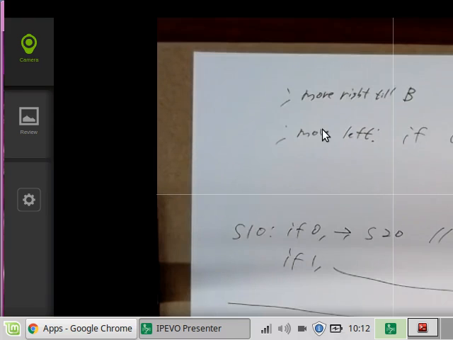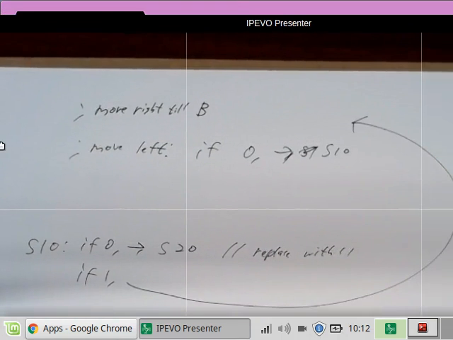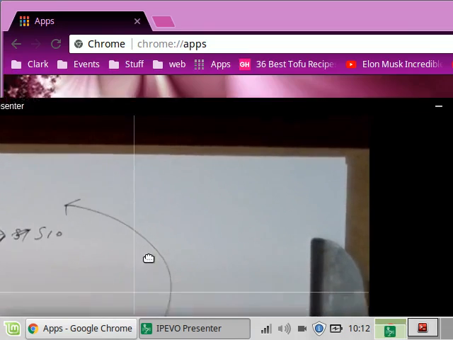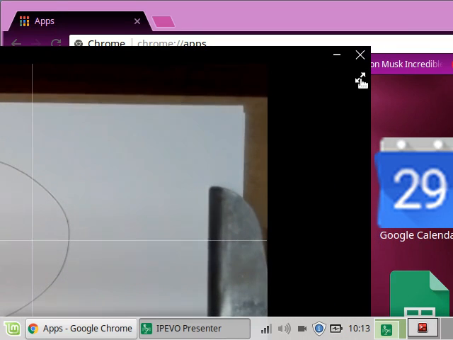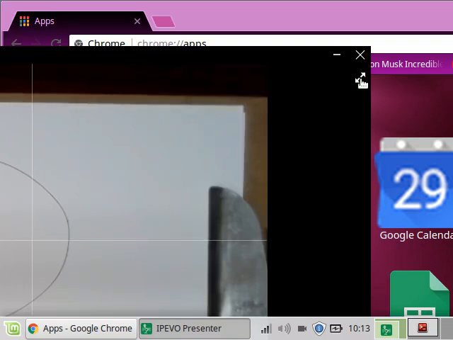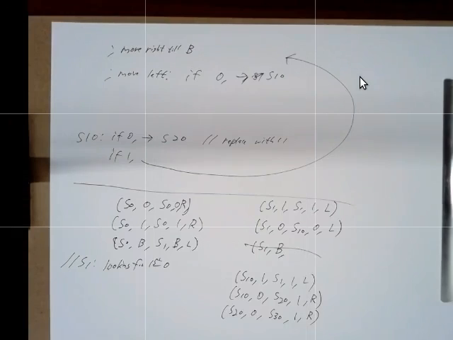I really want to get rid of those little lines, but now I just broke it. Yeah, I shouldn't have done that. Yeah, we'll live with the little lines.